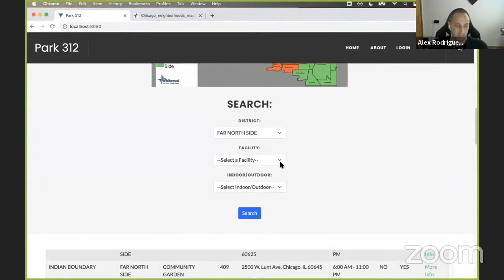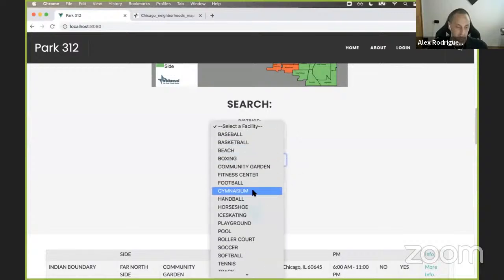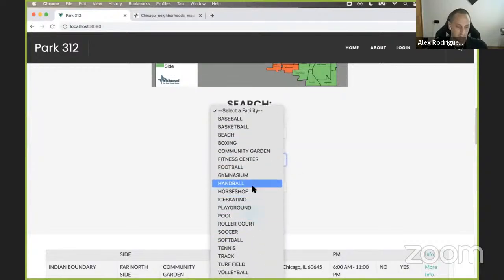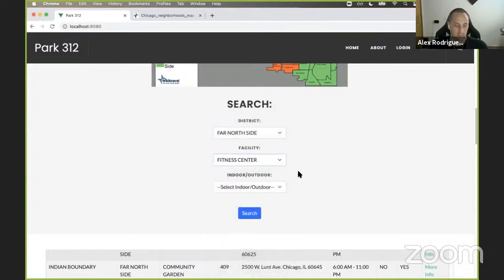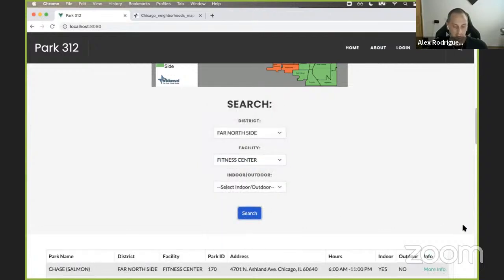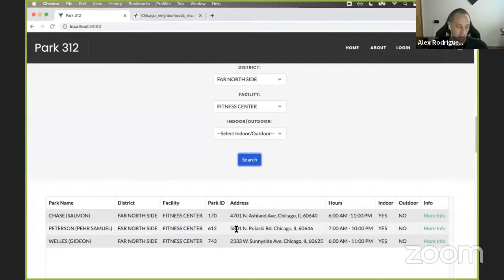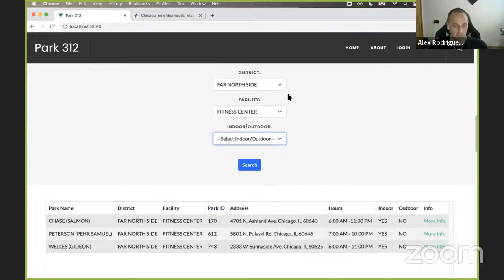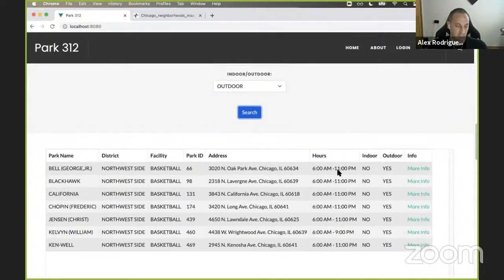You can also search by facility type. There's 20 different facility types to choose from here. Say I wanted to click on fitness center here, I can click search, and then the data table will populate with all the fitness centers on the far north side. You can also use the indoor or outdoor feature here, or any combination of all three of the filter searches. Say I want to do northwest side, basketball, outdoor, and click search. Now I can see all the basketball facilities that are outdoor on the northwest side.